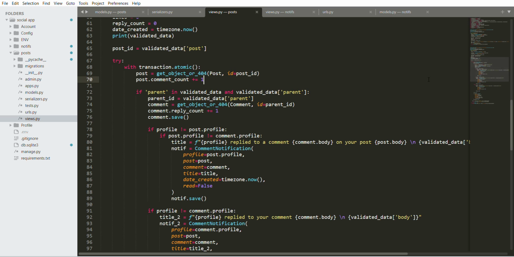If I had left it at str, and the post body was "new post", it would be passing "new post" into the id and querying it, and that is just going to return an error. So that's why I changed str to int.